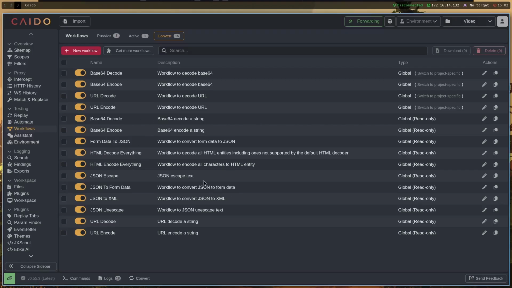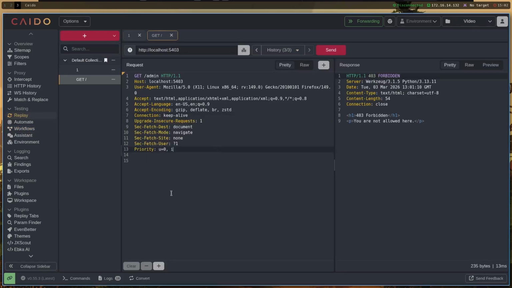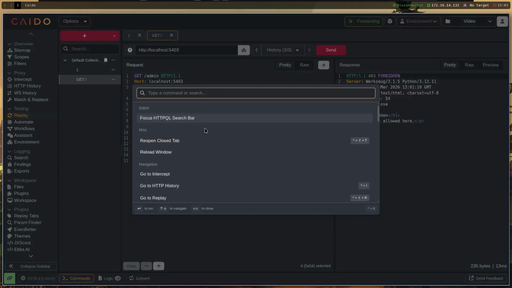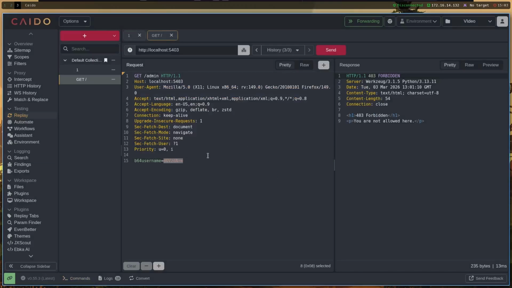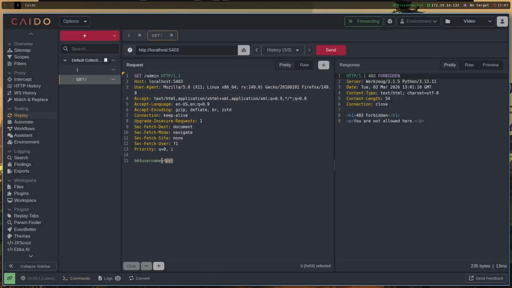So the first interesting fact that I learned recently, and that was pretty new to me, is that you can go to, for example, replay. I'm not sure what those cookies are here. Let's say we would have a parameter b64 username, and that's equal to test. The first thing that you can do is highlight this test username and then press Ctrl-K, and this opens the command palette in Caido. Let's say we choose the base64 encode workflow and just hit enter, and it will automatically base64 encode. You can also press Ctrl-K and do base64 decode, and then we have decoded the base64 value.